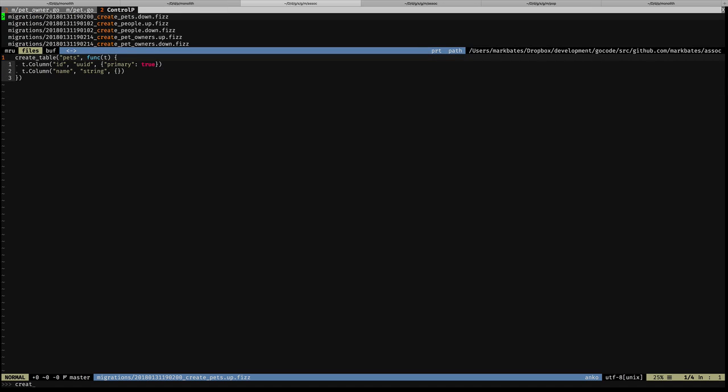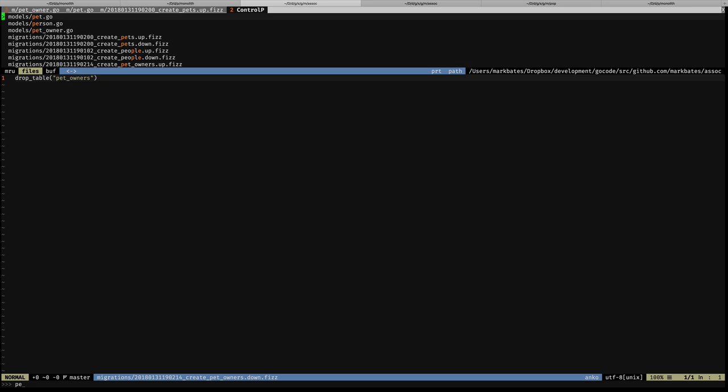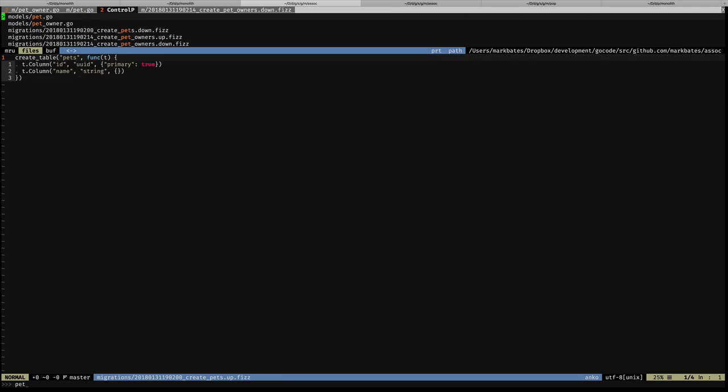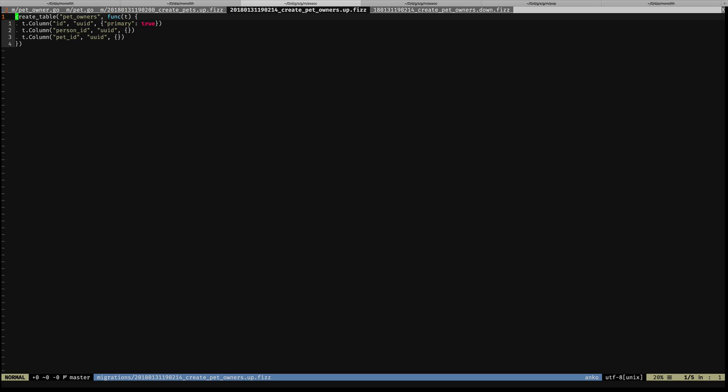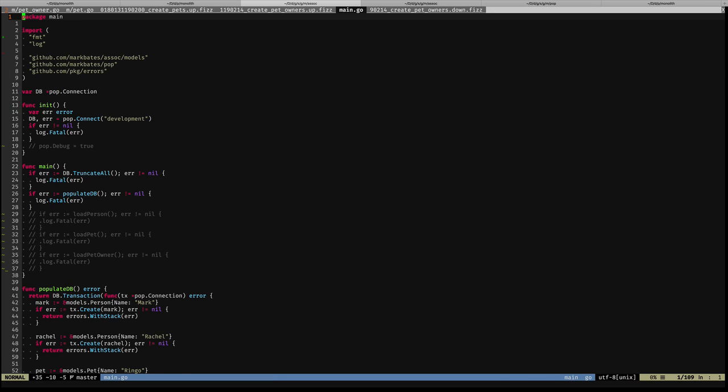So that's our models. Our database doesn't look all that interesting. Our migrations here, if we look at pet owners up. Here we go. Oh, that's pets again. Here we go. You can see we just got the IDs in there. There's nothing fancy going on inside of the migrations here. But let's go back to our main file here.